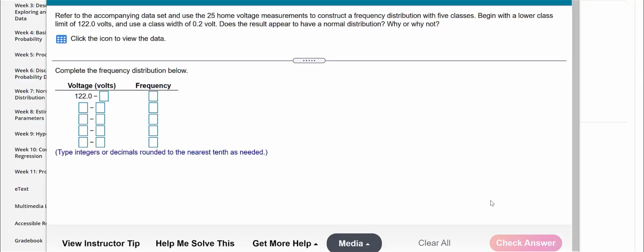I had a couple questions about this problem, so I thought I'd make a quick little video and give you some tips on how to solve it. The numbers in your problem are going to be different than the numbers you see here, but the strategy will be the same. So it says refer to the accompanying data set and use the 25 home voltage measurements to construct a frequency distribution with 5 classes.